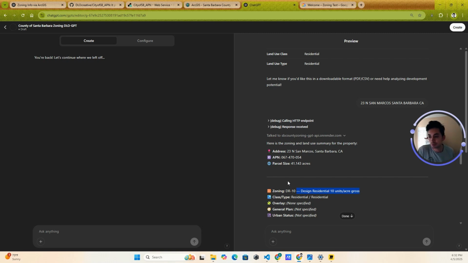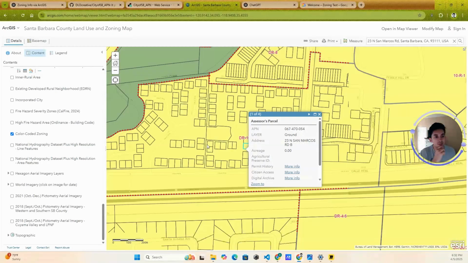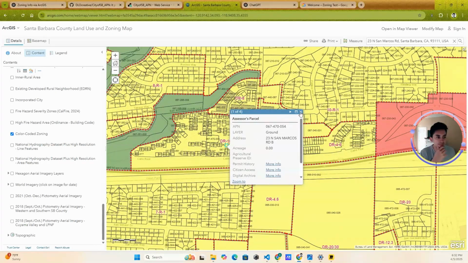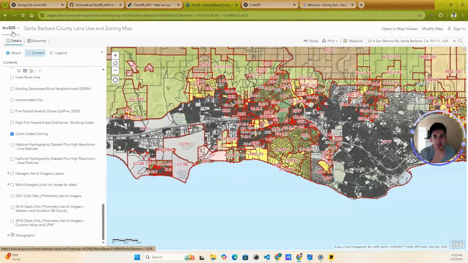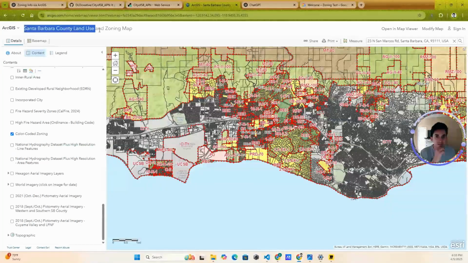So first of all is to see where the city has the information stored, right? Step number one is go and see where the city has the information stored. In my case, as I mentioned before, I'm doing this for the city of Santa Barbara. The information that the county of Santa Barbara has stored is in this map, an ArcGIS map. You can see Santa Barbara County land use and zoning map.